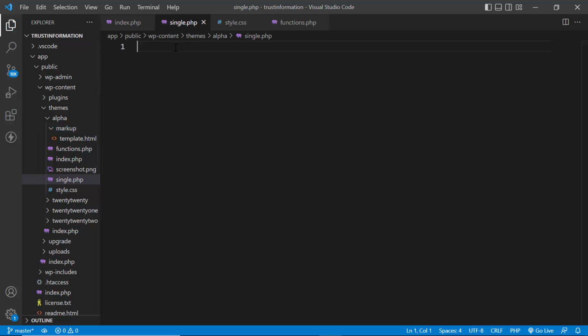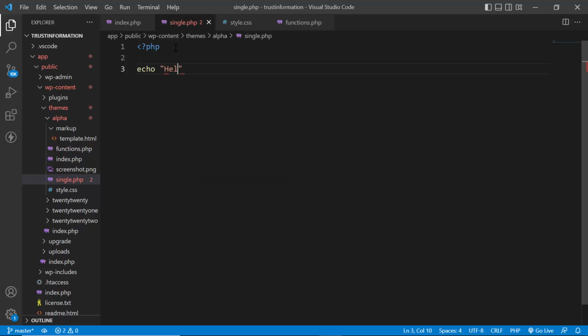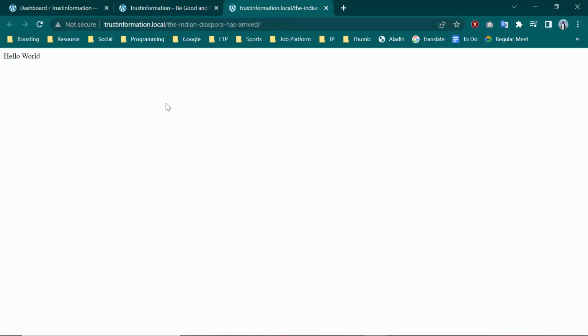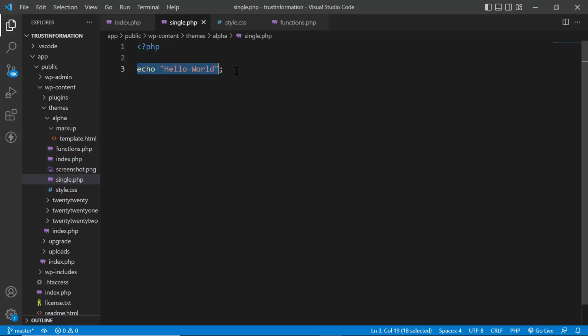Okay, inside that, let's say take a php tag and then echo, for example, hello world. Now go to our website, reload this. Now go to a single post page view. As you can see, it is only showing hello world, our content is not showing. It's because of the line of code we used in single.php. So it is working from the file single.php.